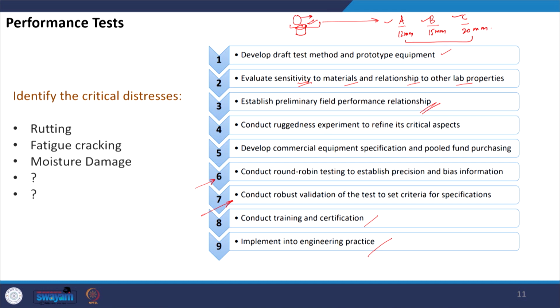So, any performance test we decide on will depend on the location or the region where you are doing the project, and it will also depend on the occurrence of the critical distresses. For example, the 3 critical distresses which have been identified even in the NAPA report include rutting, fatigue cracking and moisture damage, though the NCHRP report also talks about other forms of damage. For example, in fatigue cracking we can have top-down cracking and bottom-up cracking, and we also have thermal cracking and low temperature cracking and so on.